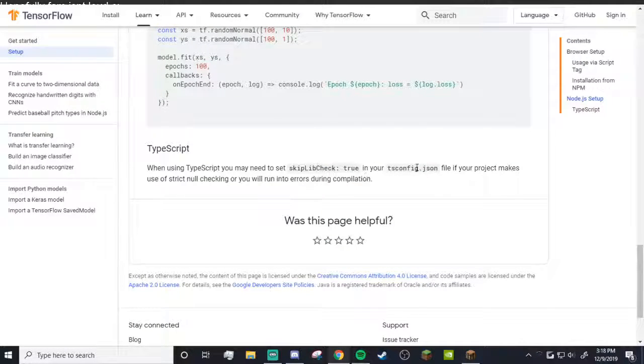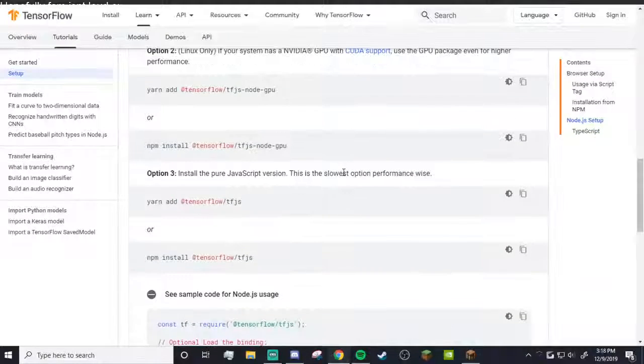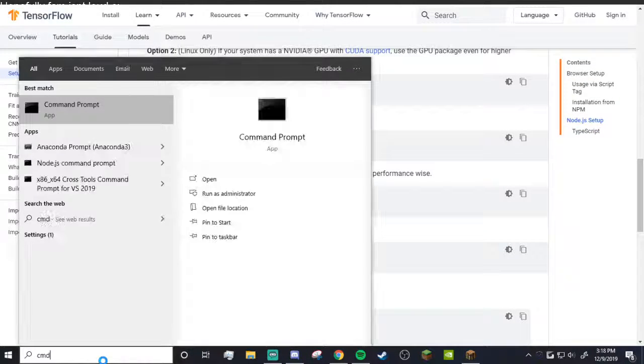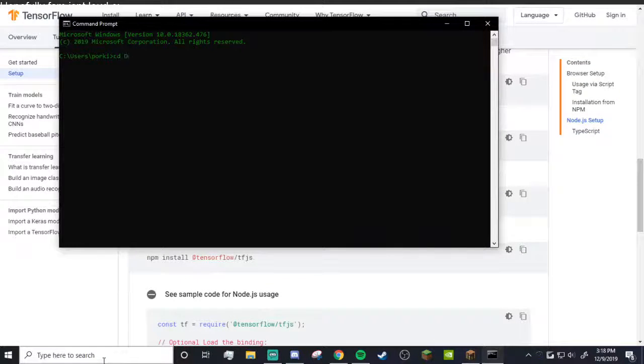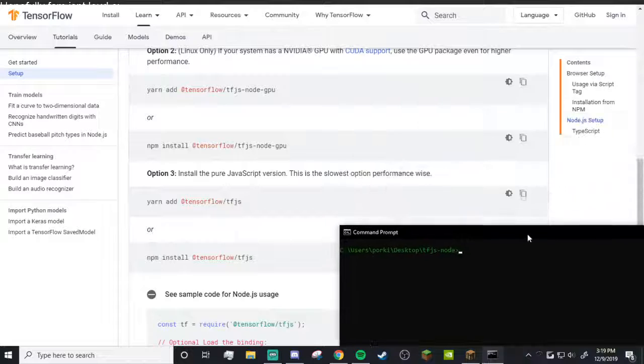Skip lib check true. Okay, let's just go ahead and get started with the desktop. Command, right? Yep. tfjs-node. Okay, so I'm going to go ahead.